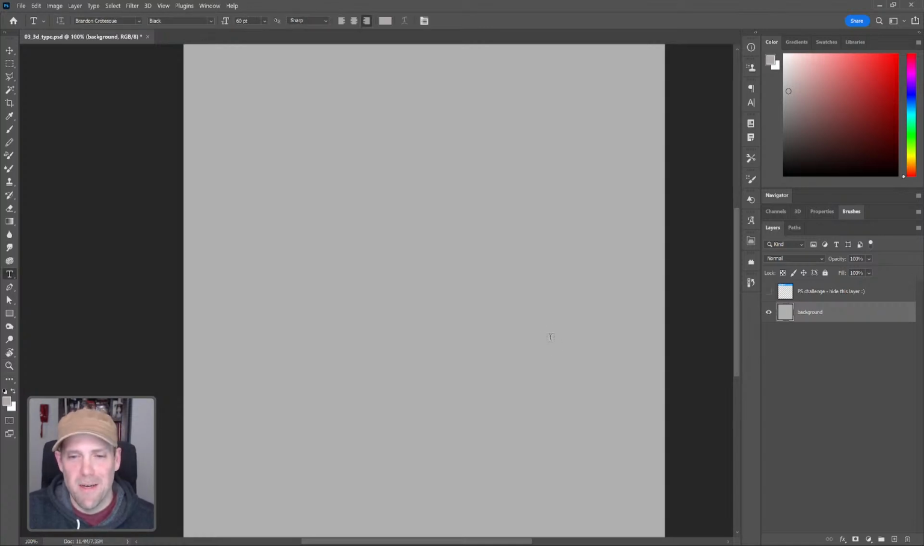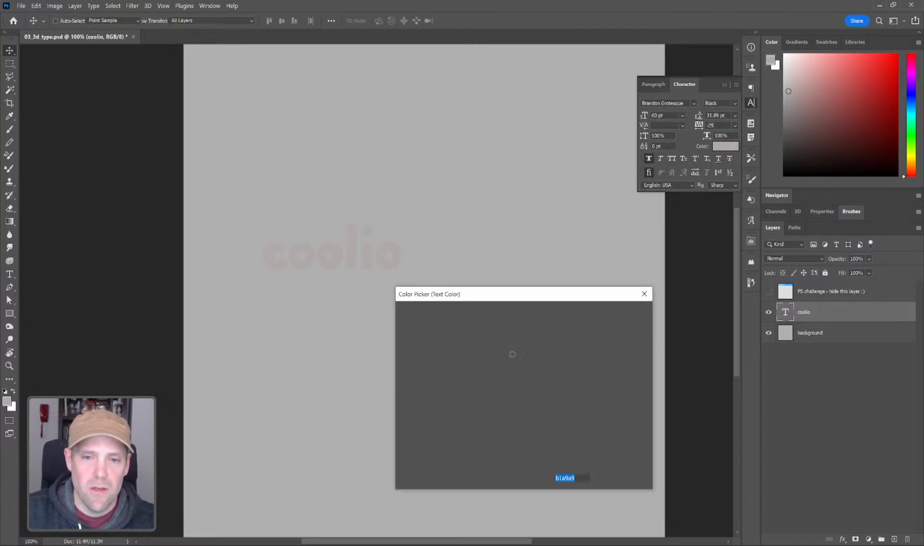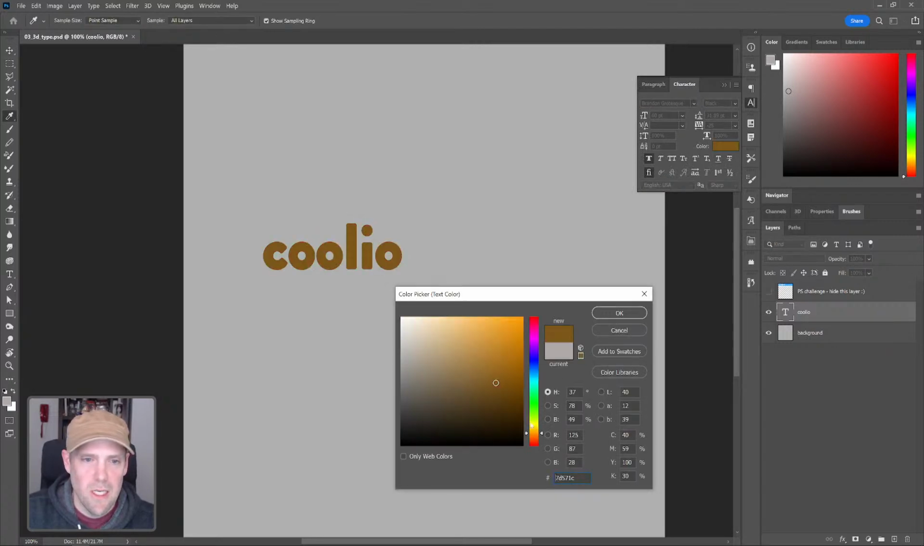How about that? I'm going to press T on the type tool so that we can pull up our, let's see, oh no, I did a little thing. I don't want the, accidentally made a selection. Let's go back in here, and yes, that's really dim, so we're going to go into the character panel and change our color to an orange. And yes, we have Coolio.